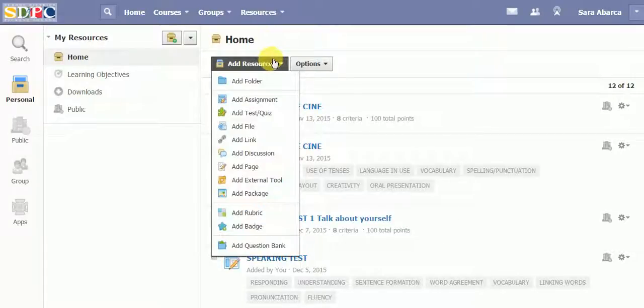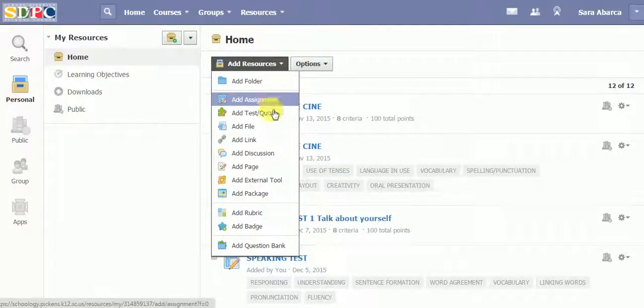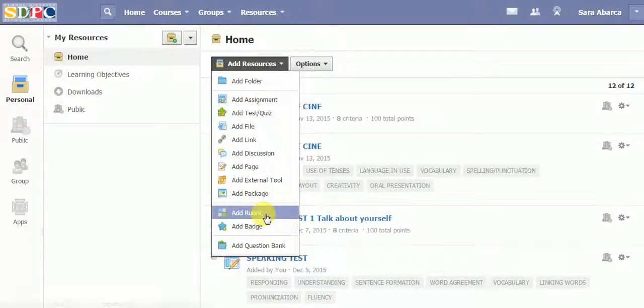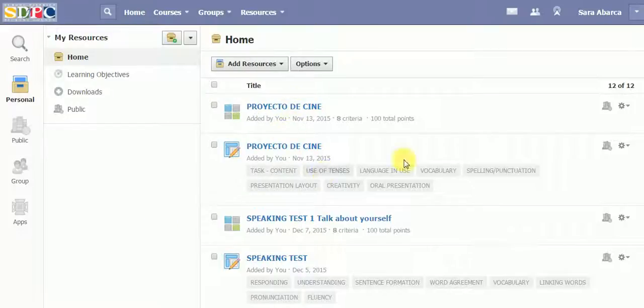By adding a resource, you can add all types of things like assignments, tests, quizzes, files, links, even rubrics, badges. And once you have created your own, if you want to see how to create a rubric or how to create an assignment, you can go to that section in the main menu. There's a video for those things.